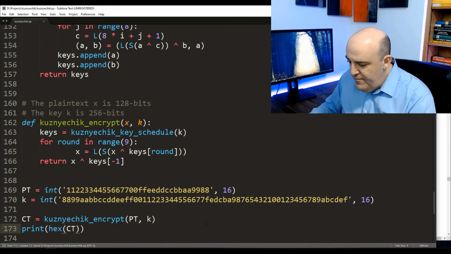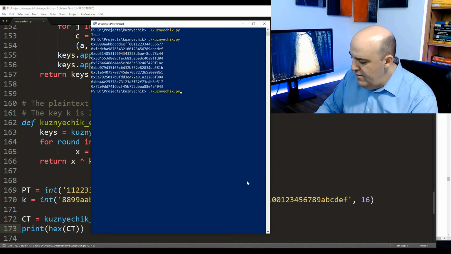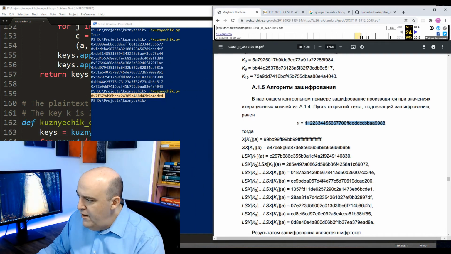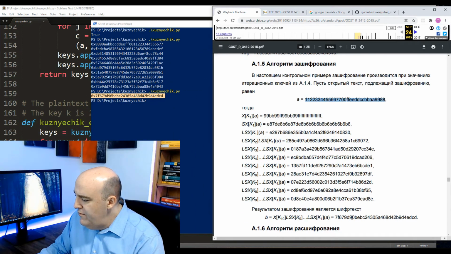So let's try that. So we get this quantity. Let's see if that matches what the expected encrypted value is. There we go, 7F6, 7F6, ending in DCD. So that looks good. So we apply 10 rounds, and we go from the plaintext to the ciphertext.